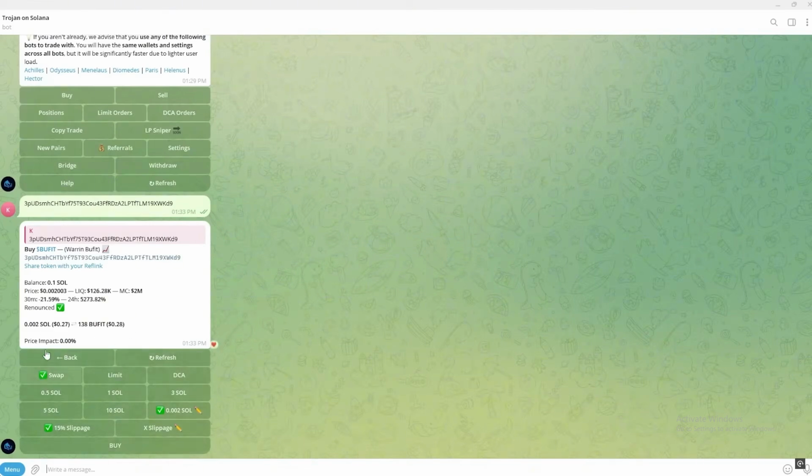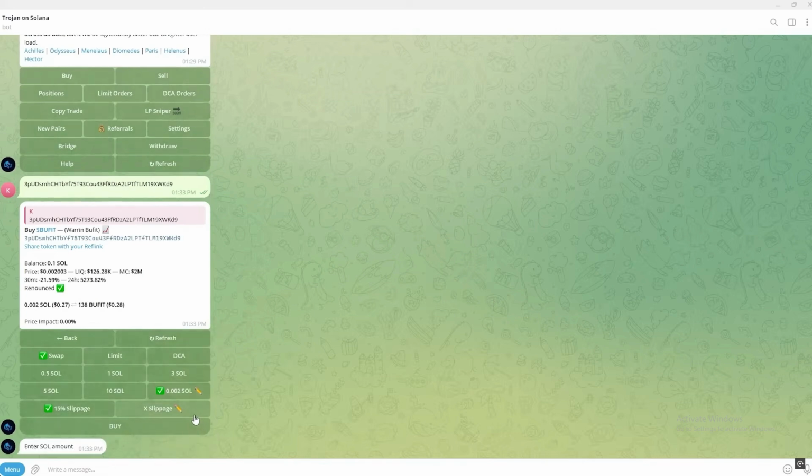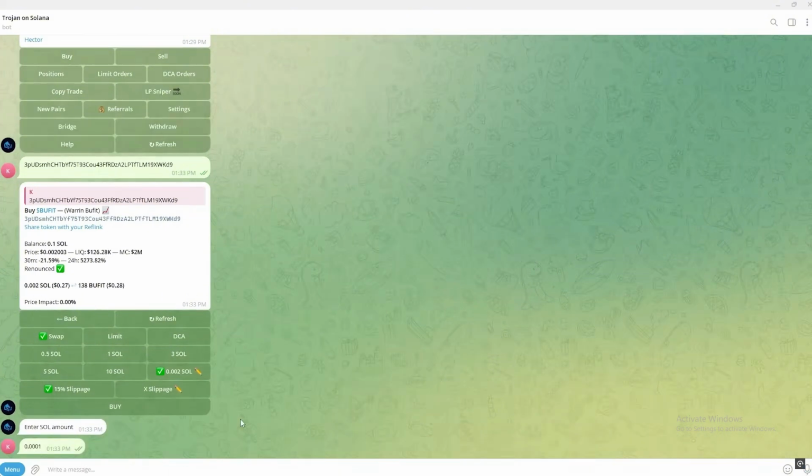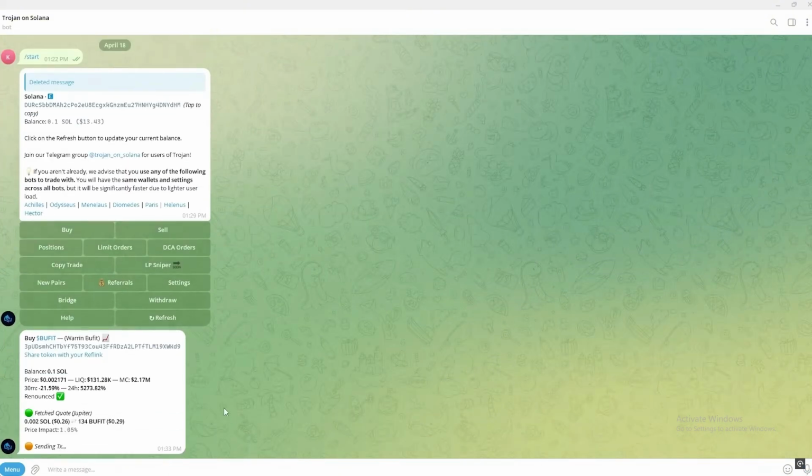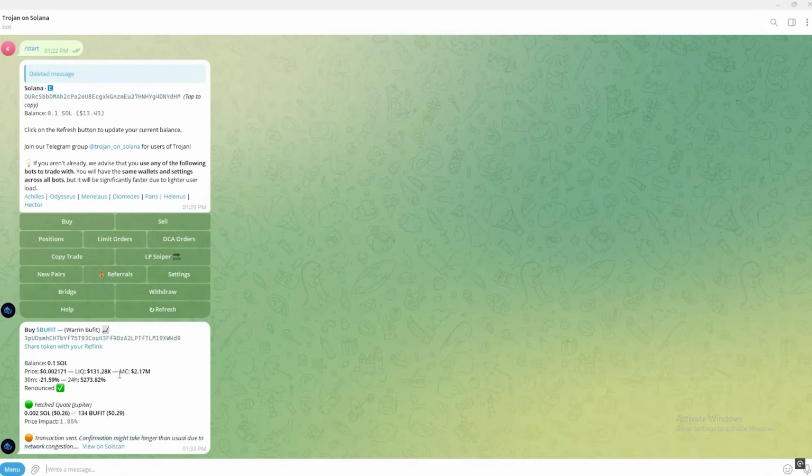So to start with, we'll go over these three categories, which are swap, limit, and DCA. Swap allows you to instantly buy, so you can click this button here to set a custom amount. And let's just say I was trying to buy a really small amount. I could do that and click enter, and it'll actually put my transaction through, as you can see, and after just a few minutes, my transaction will go through.